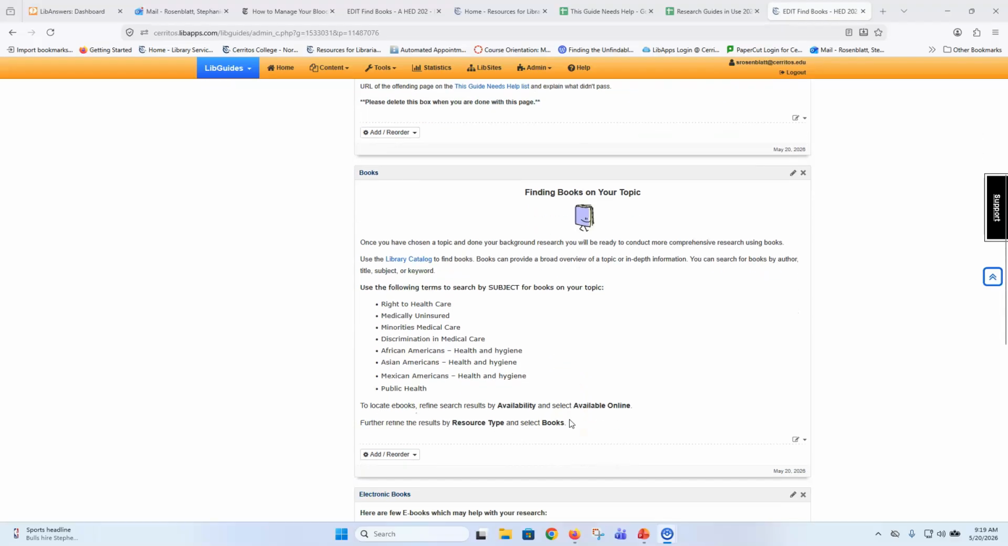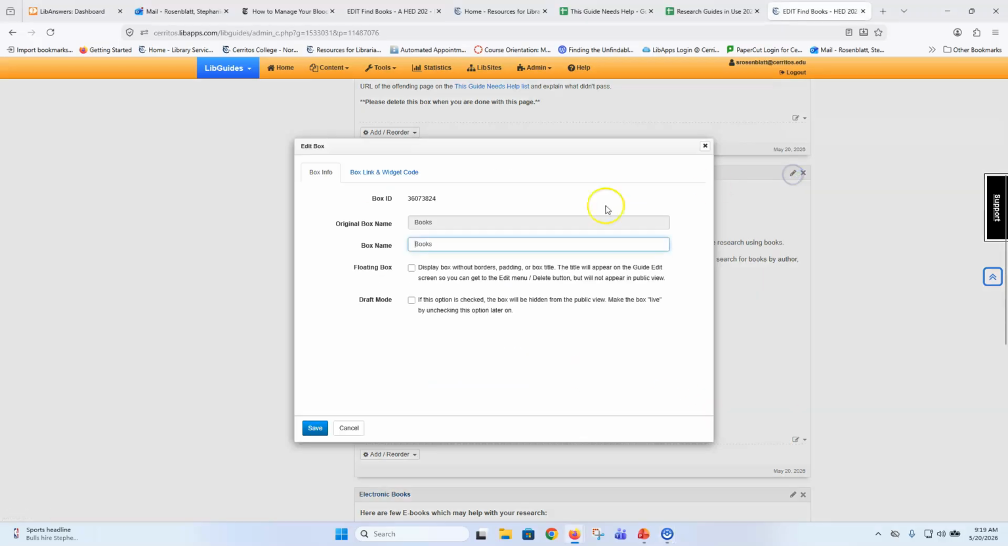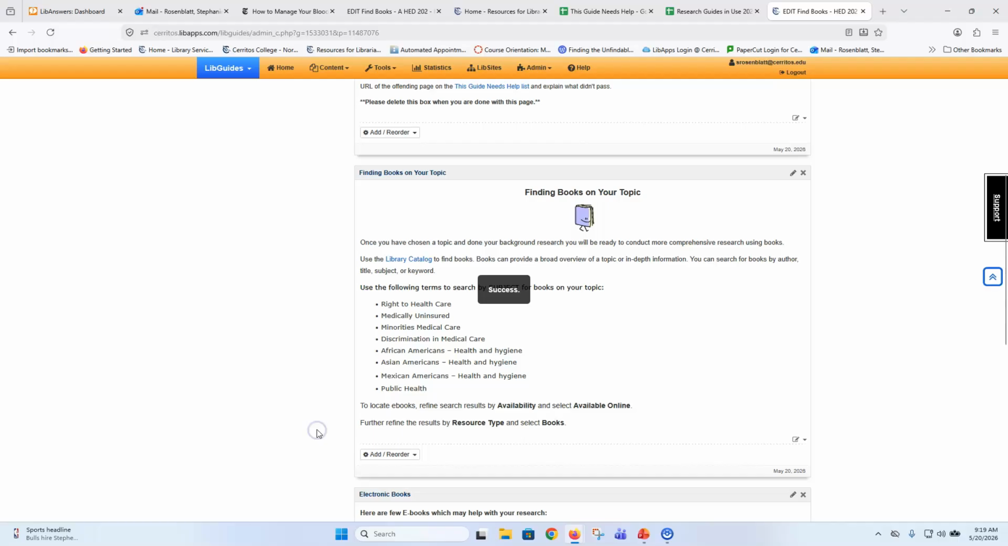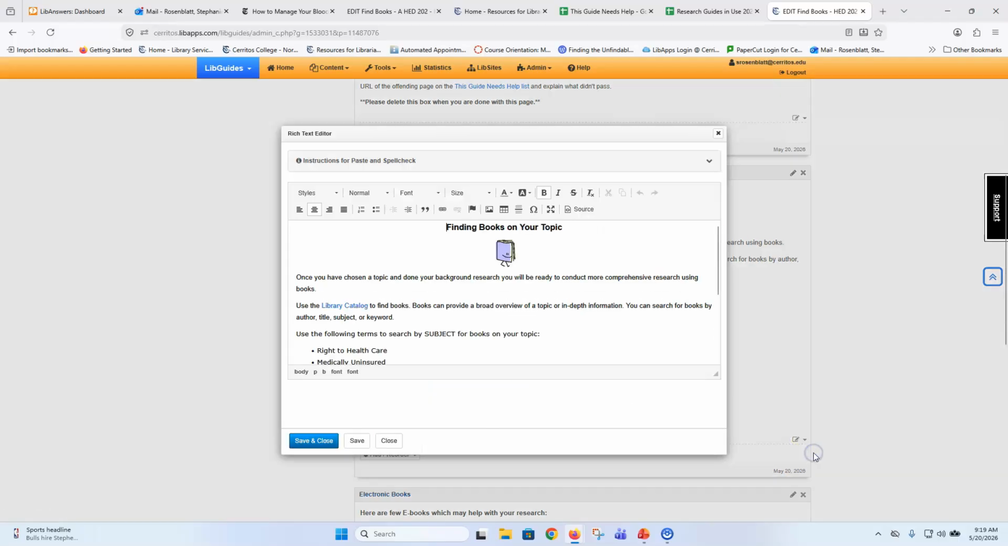Before I leave the books page, there's a couple of things. One, I brought over this box, Finding Books on My Topic. It's labeled books. I might decide I want to relabel this box to be Finding Books on Your Topic, right? And then I could get rid of it there. So I'm going to go ahead and edit.